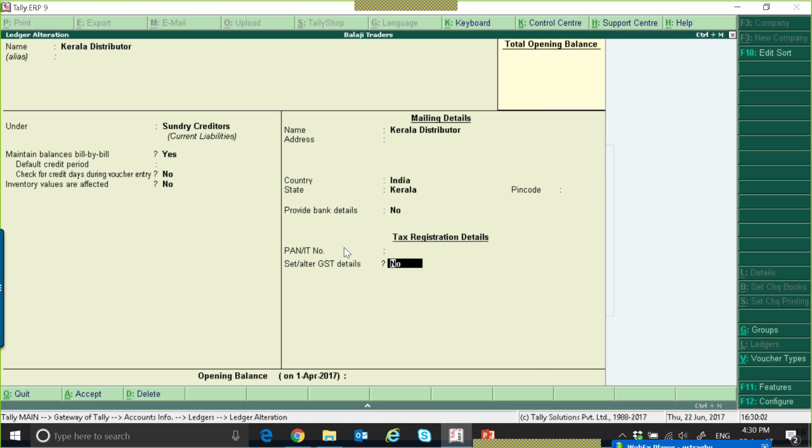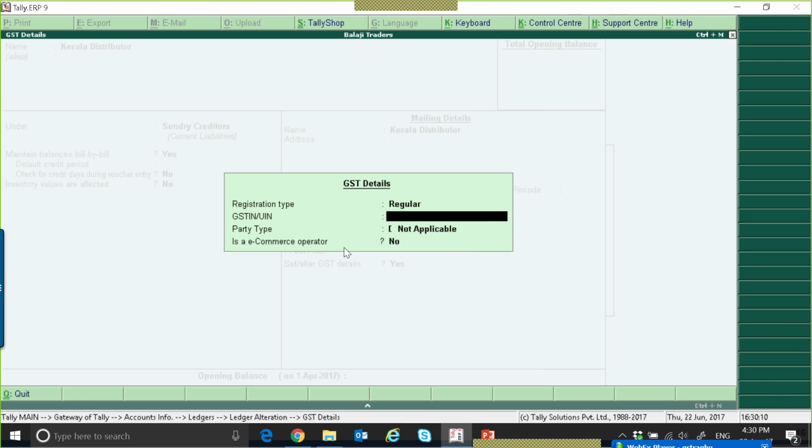Either you can add it under GSTN under GST report, or else you can add it here, regular dealer. So Kerala, I think it starts from 36. Let me check. It starts from 32. Okay, 32 is for Kerala.